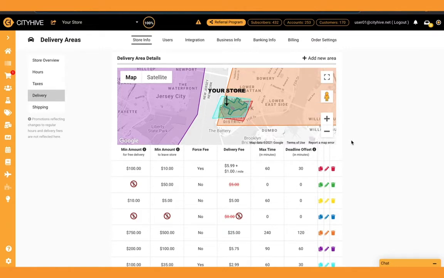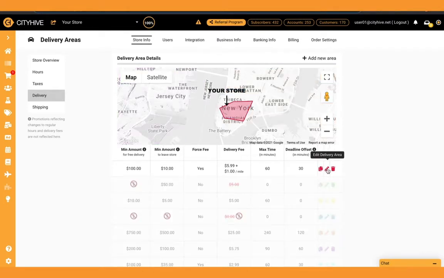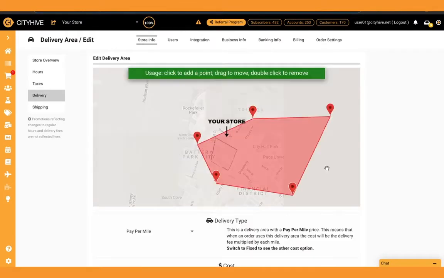What you're going to want to do to get started: if you're happy with the zones and the parameters that are set, feel free to keep them. But if not and you want to edit them, you can go ahead and click Edit Delivery Area with this little pencil on whichever zone you want to change. So let's get started with that.